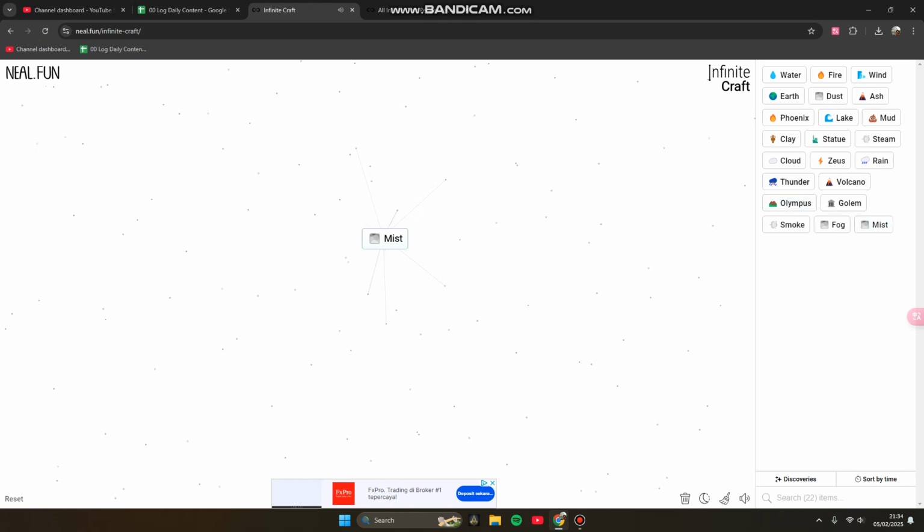So I already made thunder, volcano, Olympus, golem, smoke, fog and mist. So you can even go with this golem with mist and it becomes stone here. Let's start with thunder and stone. It will become lightning, and clay, go back to the golem, and the statue with the phoenix, it becomes sphinx.